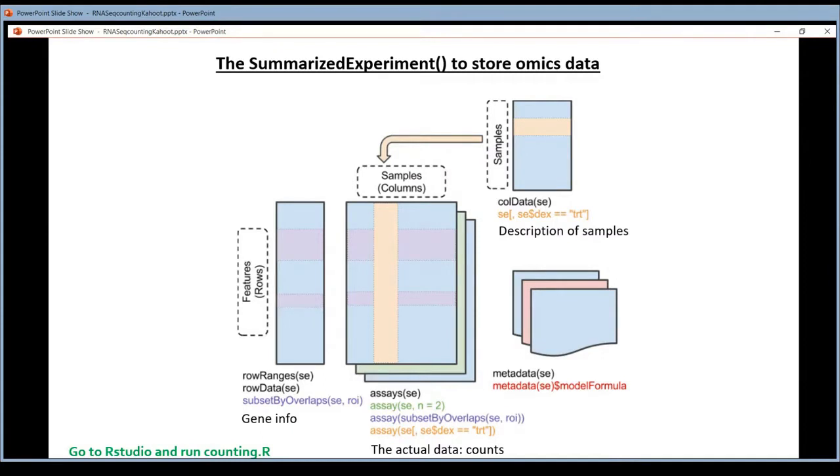Originally, this data type was created for holding microarray data. But RNA-seq data are very similar, so you can also use it for that. You can also use it for holding proteomics data. Every omics experiment that creates a matrix with counts or expression values can be stored in a summarized experiment. So this is one of the crucial data types for doing this kind of RNA-seq analysis, which is why I'm going to explain it.